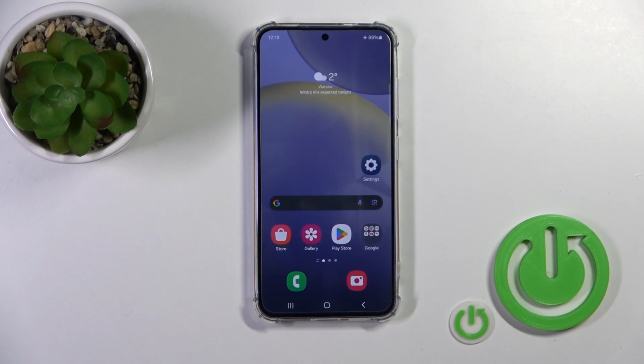Hi, this is Galaxy S24 and I'll show you how to find and manage sound settings on this device.